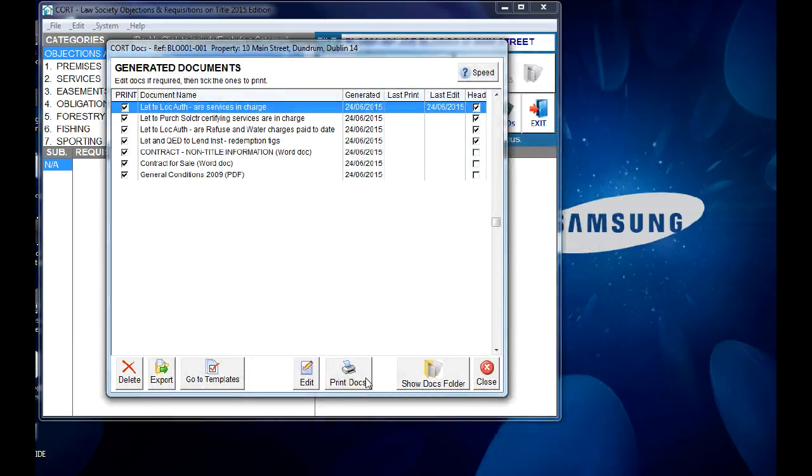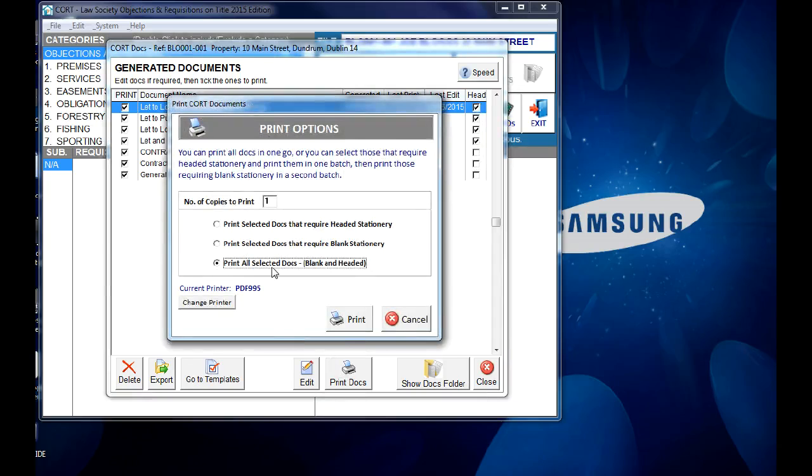We can print all of the documents in one go. You'll notice over here it has a tick box against those we want to print. So if we go to print documents, it's going to print the ones we have ticked. On this side, you'll notice there's a tick for whether it's headed stationery or blank stationery that's required. So you'll notice the letters themselves would be ones that require headed stationery. When you go to the print docs, it gives you an option to print all the selected docs or just print those that require headed stationery. So we could tick that and print, and it will just print to headed stationery.